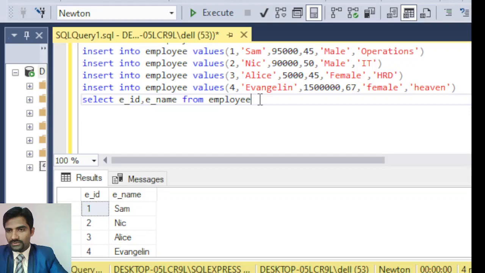WHERE clause. This is a comment line. So the WHERE clause, how will it work? SELECT * FROM employee. Okay, now give the WHERE condition. Employee gender, employee gender may be female.